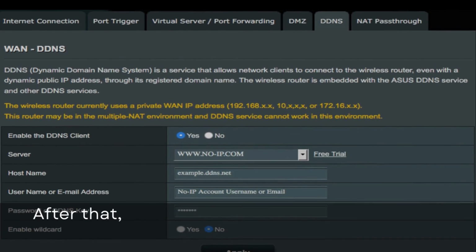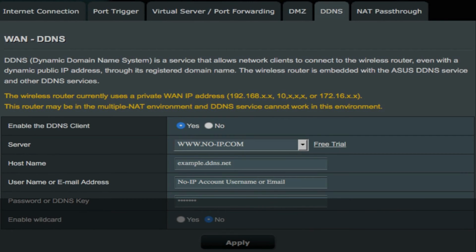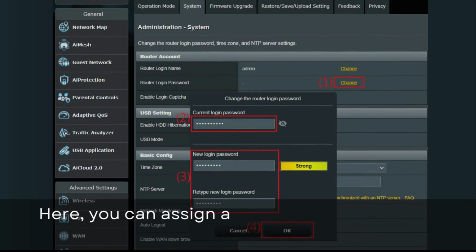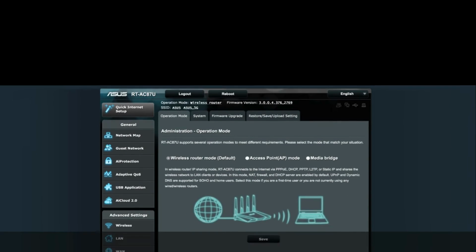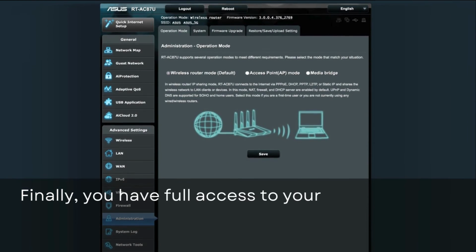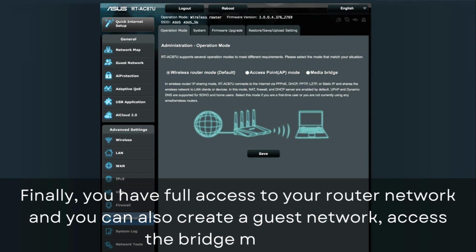After that, click on Create a new network, WAN port, automatic IP. Sure, you can assign a new network name and strong password to your router. Finally, you have full access to your router network, and you can also create a guest network, access the bridge mode, etc.